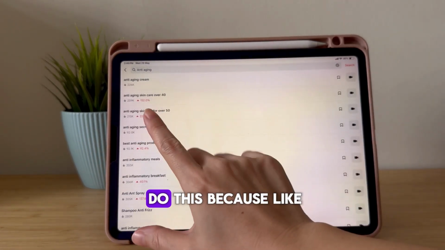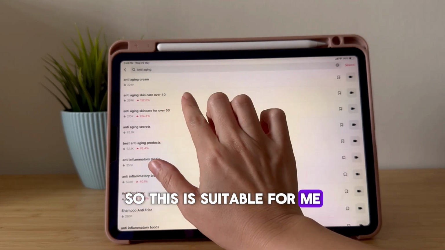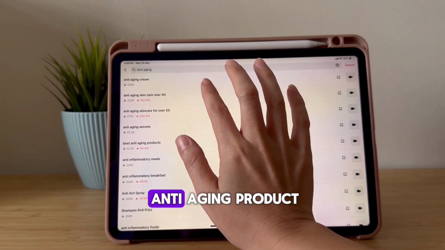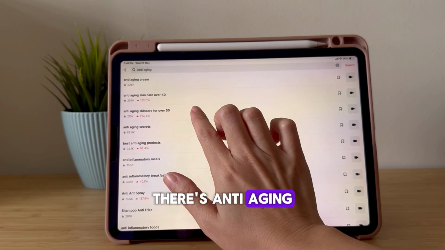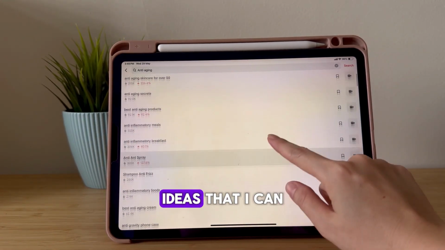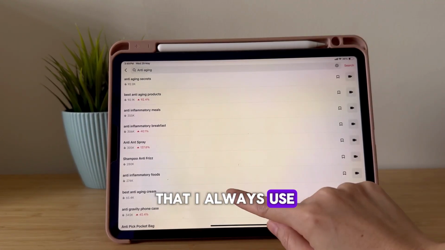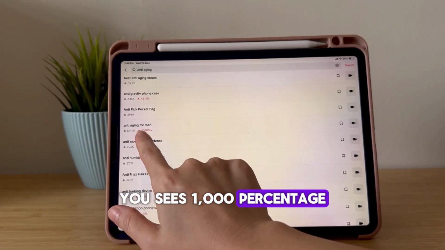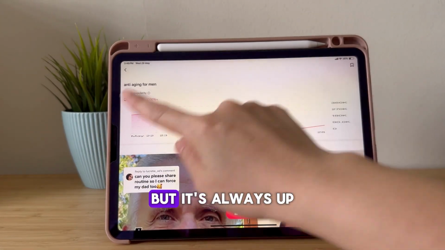Okay, so I like this because, like, anti-aging skincare over 40 is suitable for me. I can do one content about that skincare and probably a good anti-aging product, and I can recommend it to my viewers. There is this anti-aging skincare for over 50, best anti-aging products. There are so many content ideas that I can get from just doing this research. So this is something that I always use. Anti-aging for men, there are many people who search for this. You see 1000% in demand for this content. Okay, it's trending down right now, but it's always up and down.